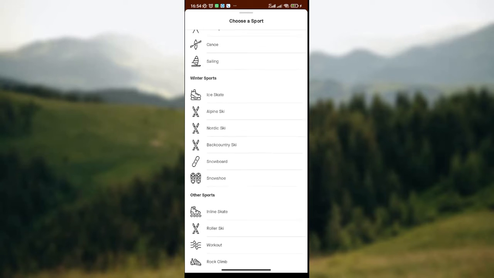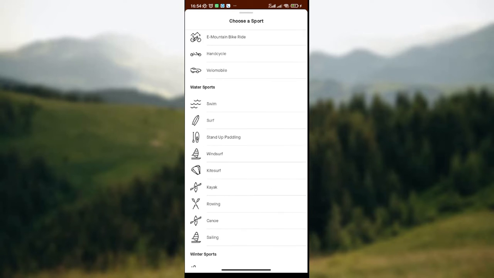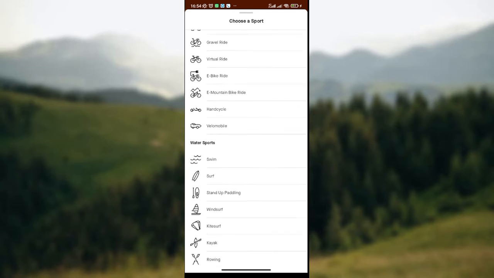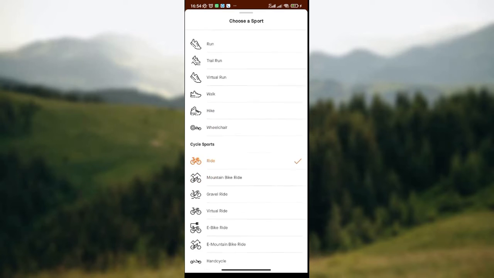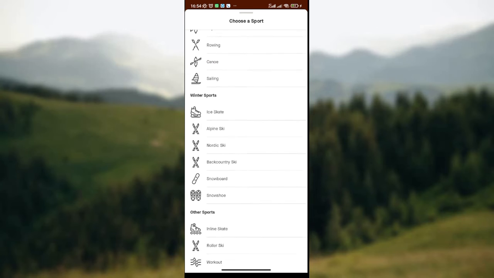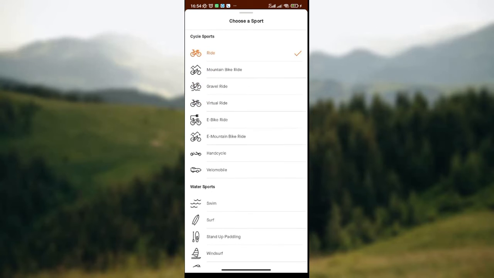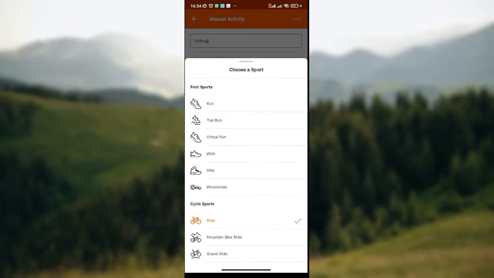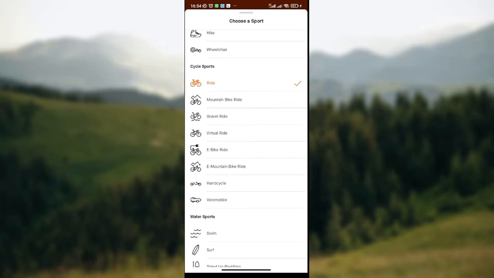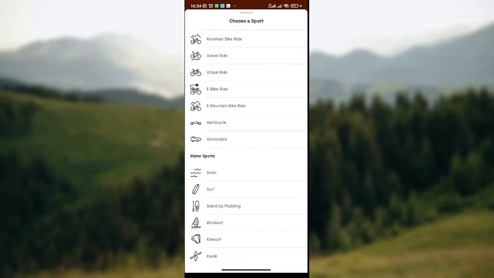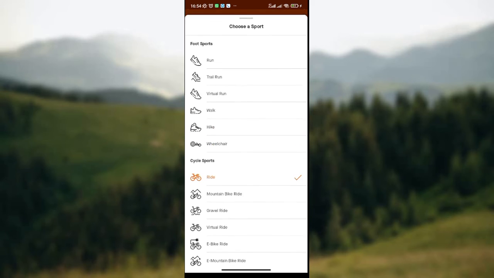If you don't find treadmill in this box, it means it is impossible to record treadmill. Then you can try other options. Since we have a lot of options in this box, you can try any option. You can try run, you can try trail run, you can try swim, windsurf, and any other option that you want.